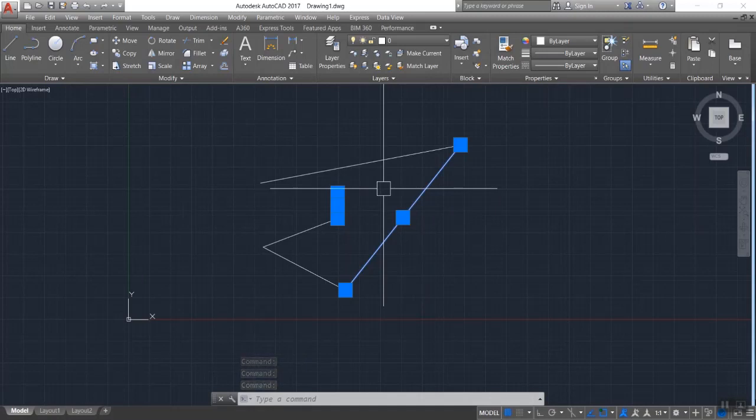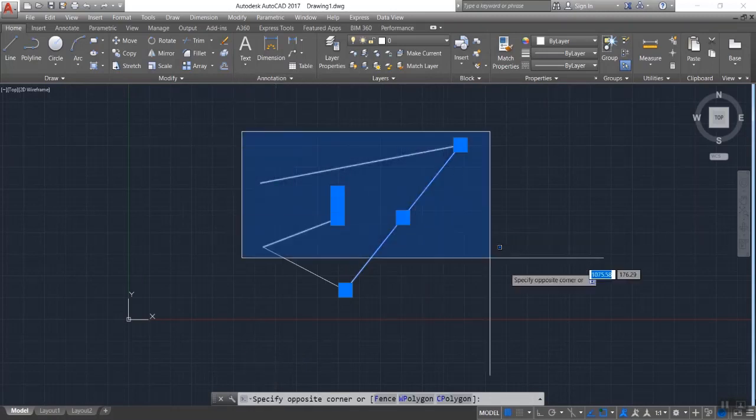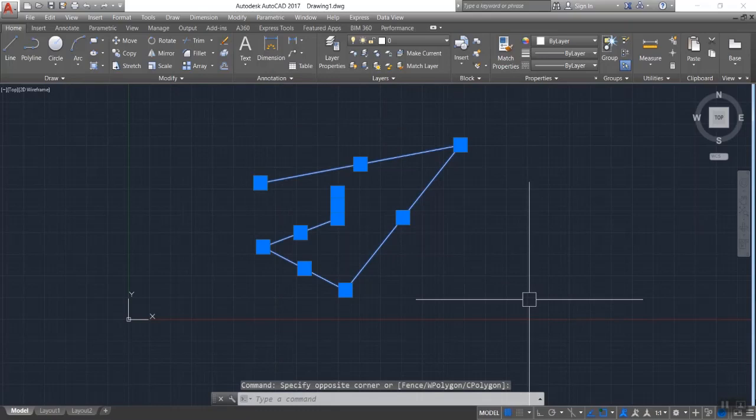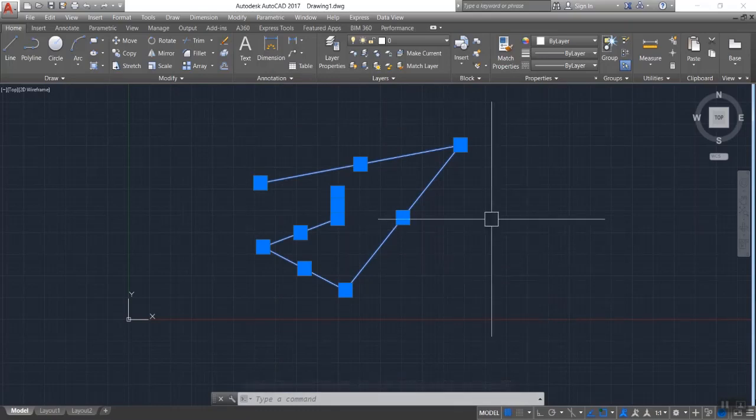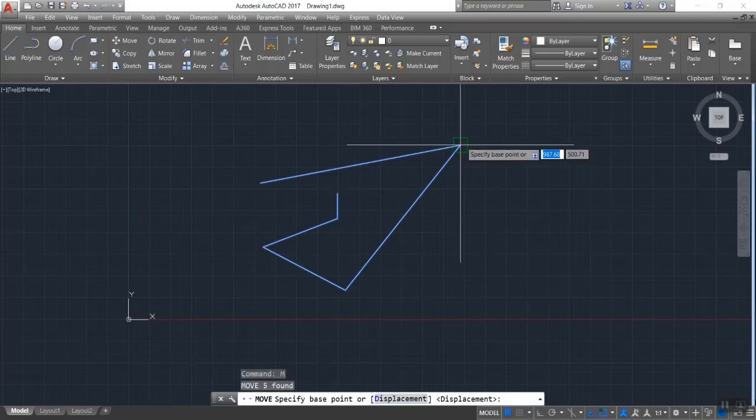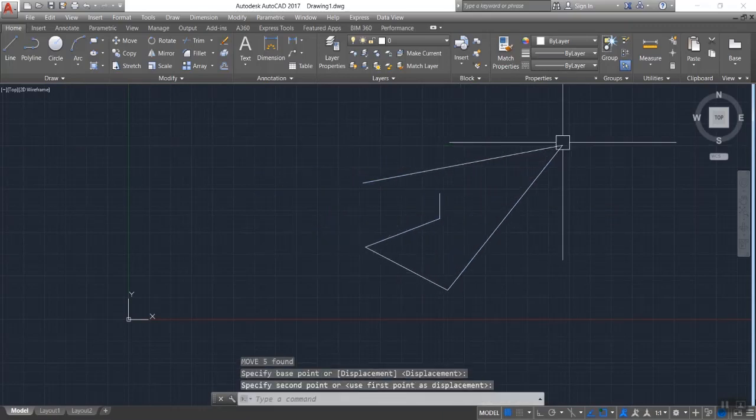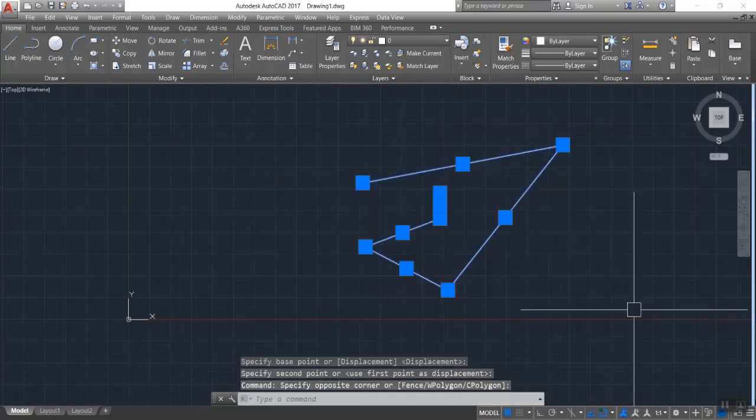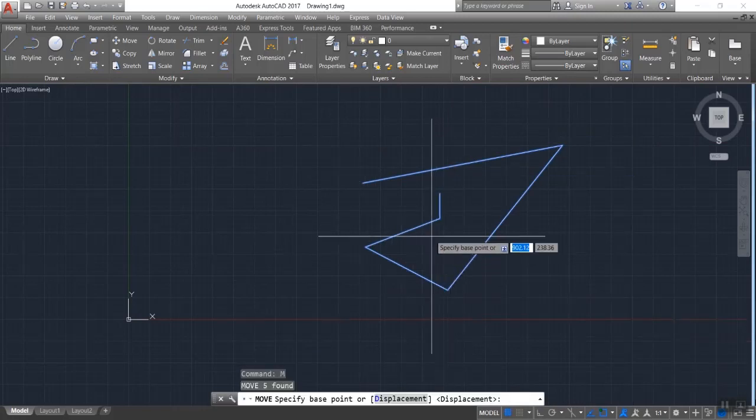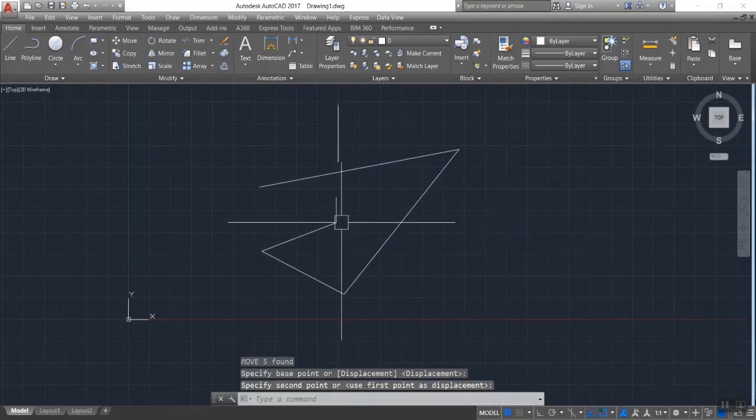The next thing is move. If I need to move a diagram from one place to another, I can do that. The command for that is M enter. So I need to select the diagram, then M enter, and then select a base point. I selected it and I can move it. Again M enter, select a base point and then move it.